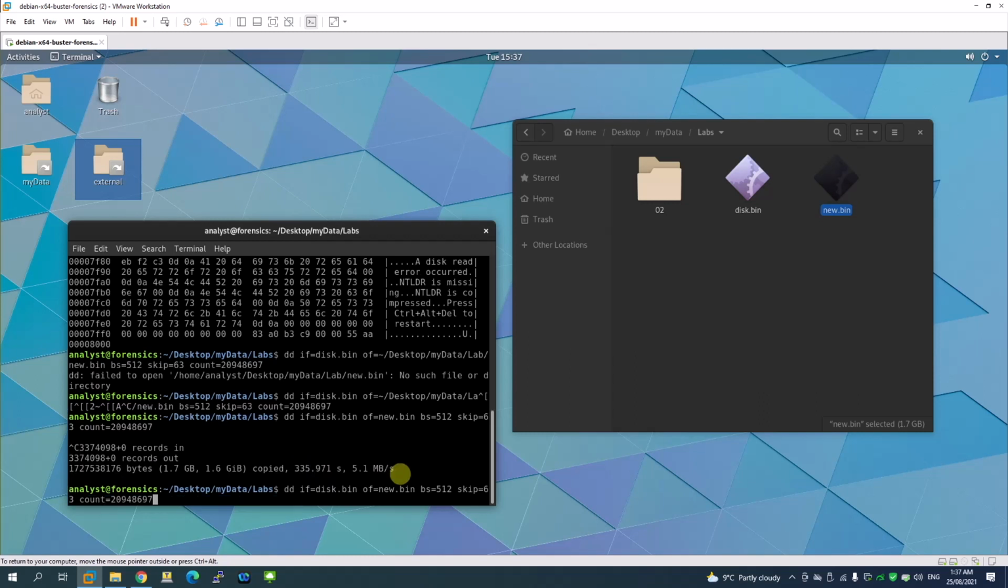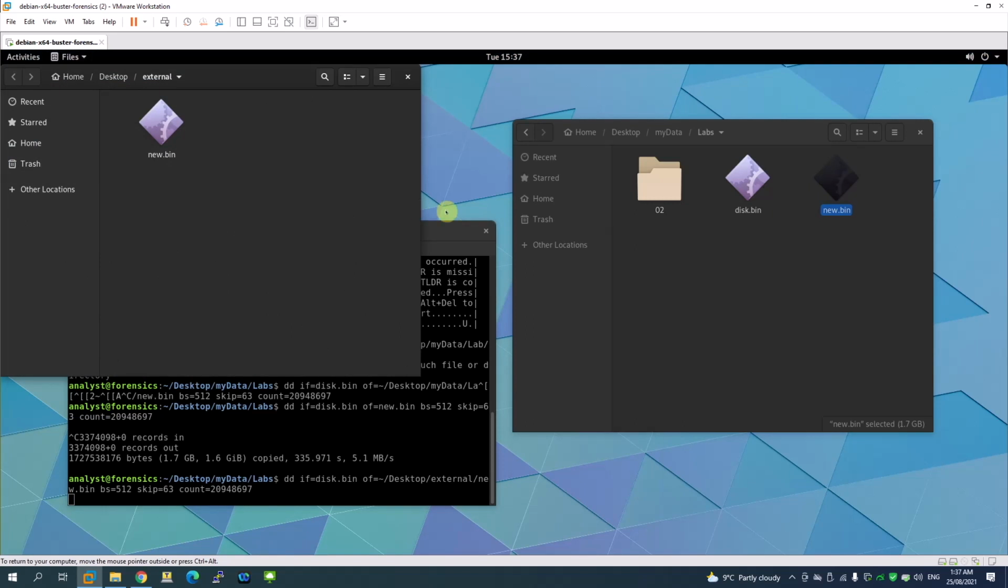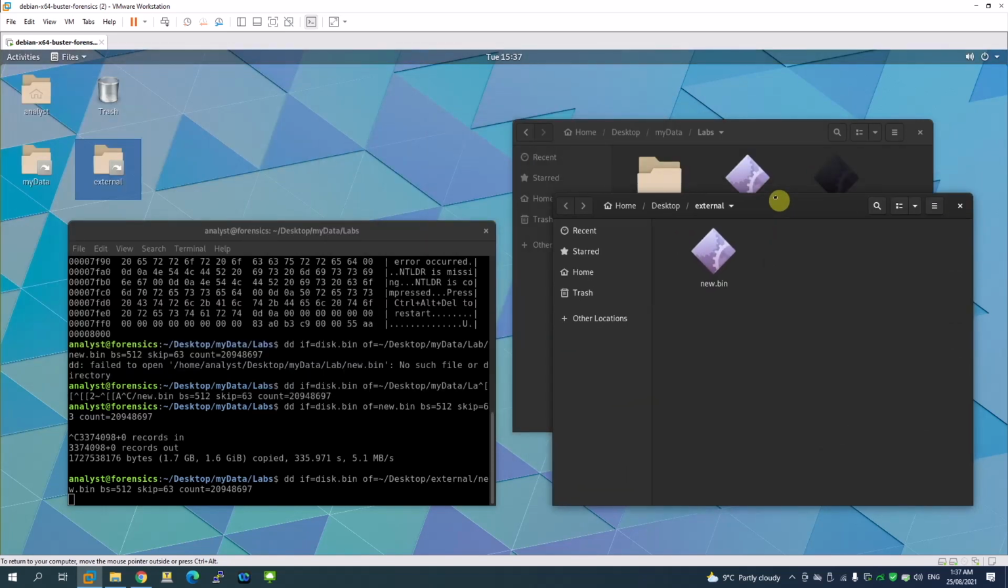So what do I do? Let me transfer this to a new bin under the path desktop external new disk, and hit enter. This is going to be quite a bit faster because this is my secondary disk. You can see it's quite fast now.